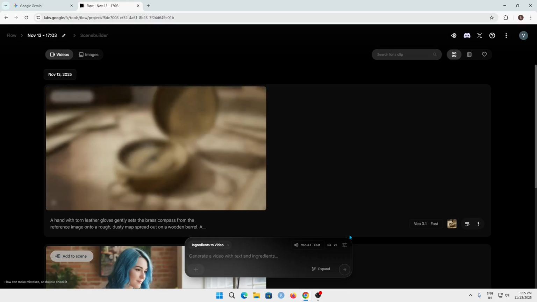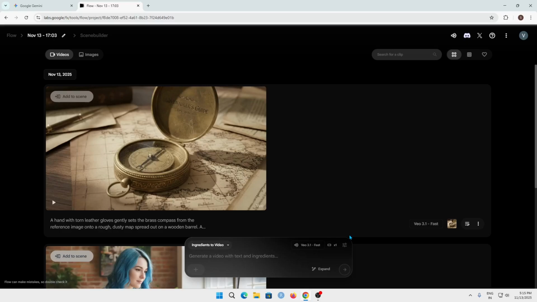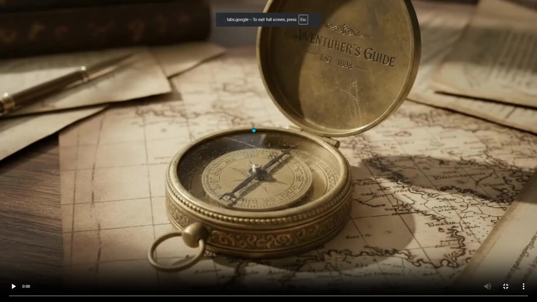Currently, as I'm recording the video, Flow is not working that well. It's a little buggy. There are some issues, maybe because they are updating it or some new development has been going on in the backend. So yeah, the video has been created. Let's check it out. It looks pretty good. Let's run it in full screen.